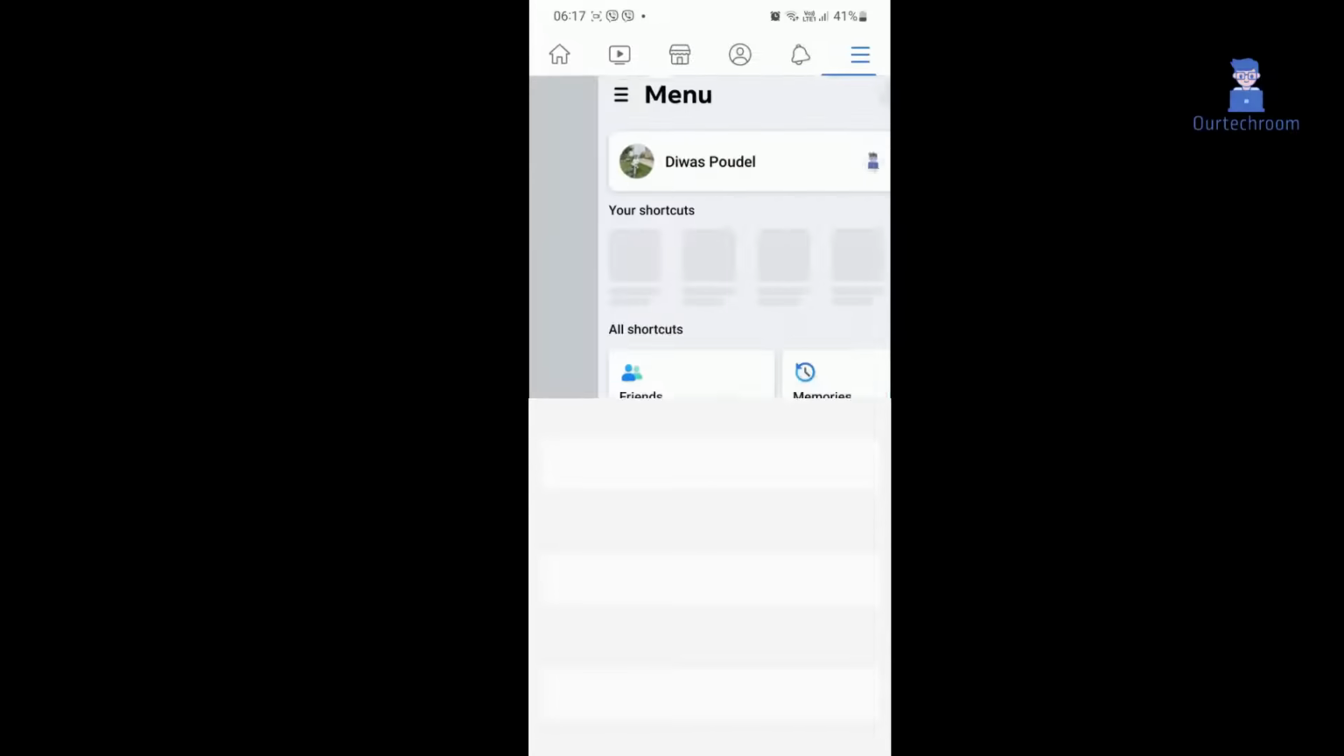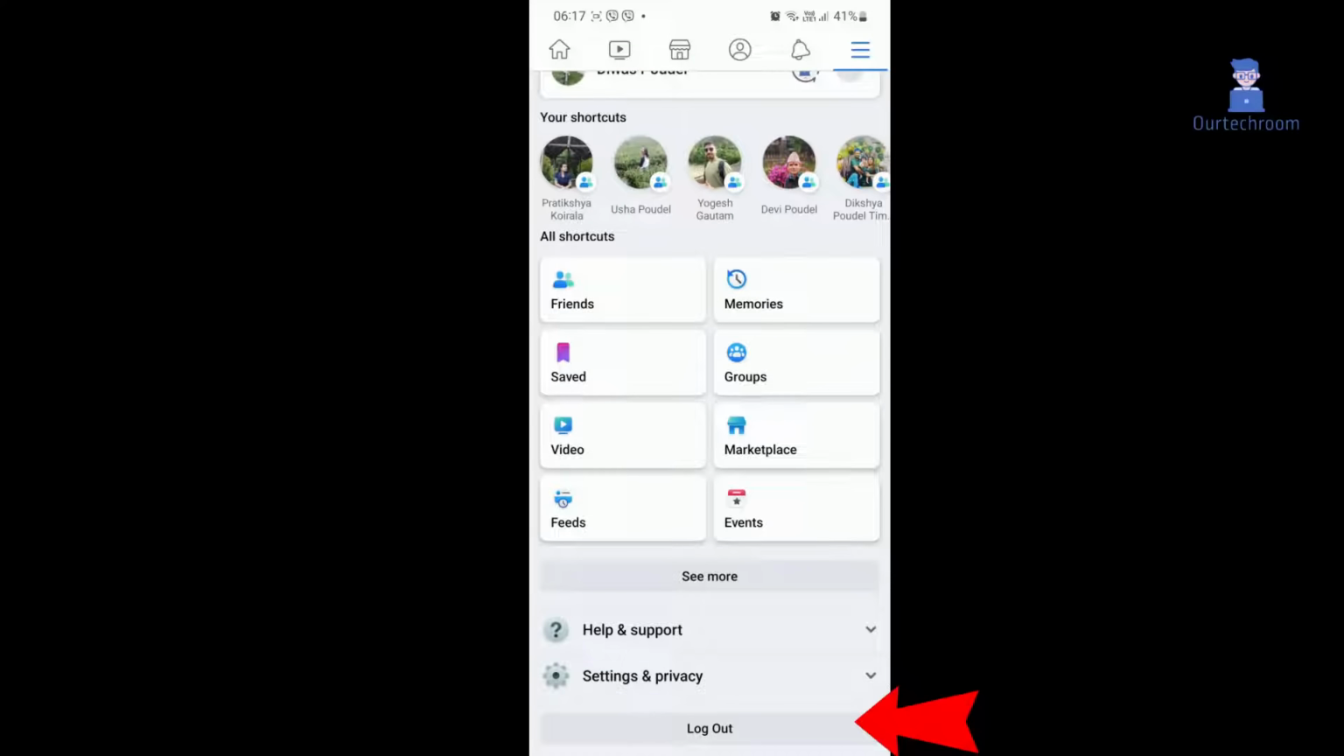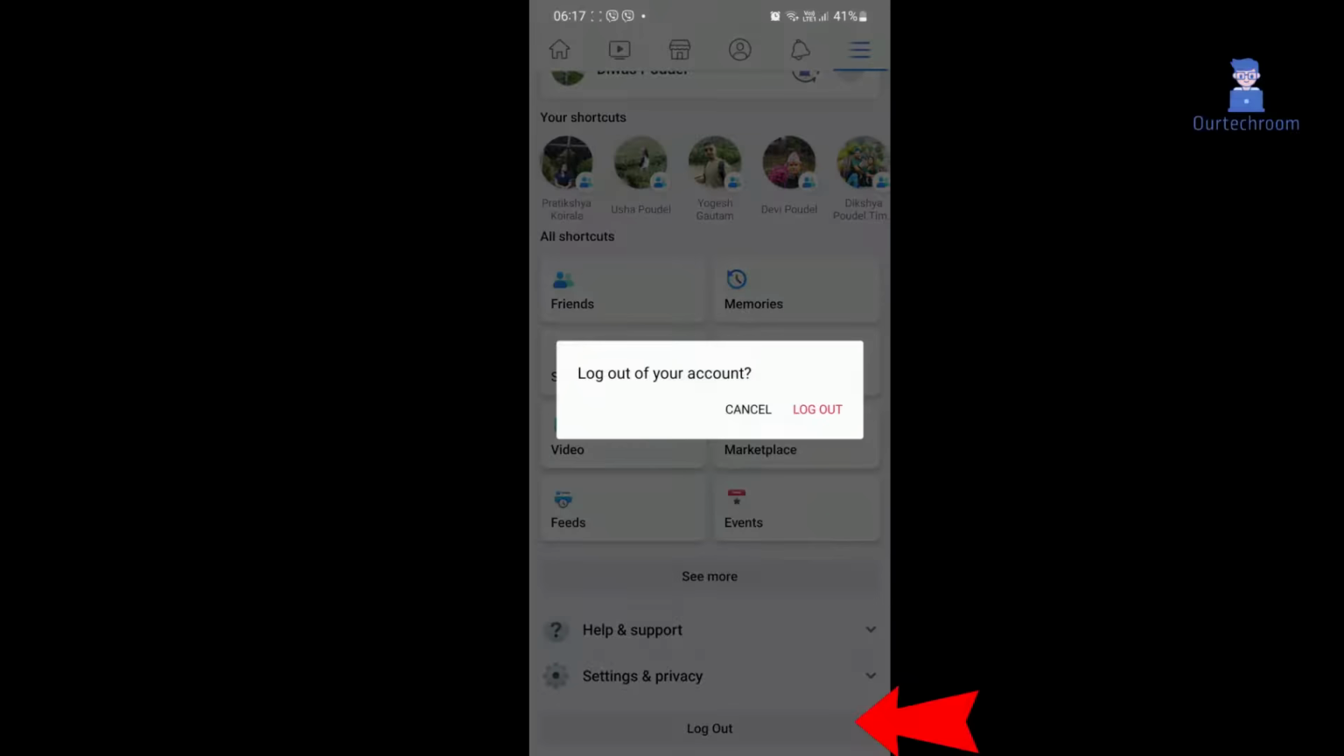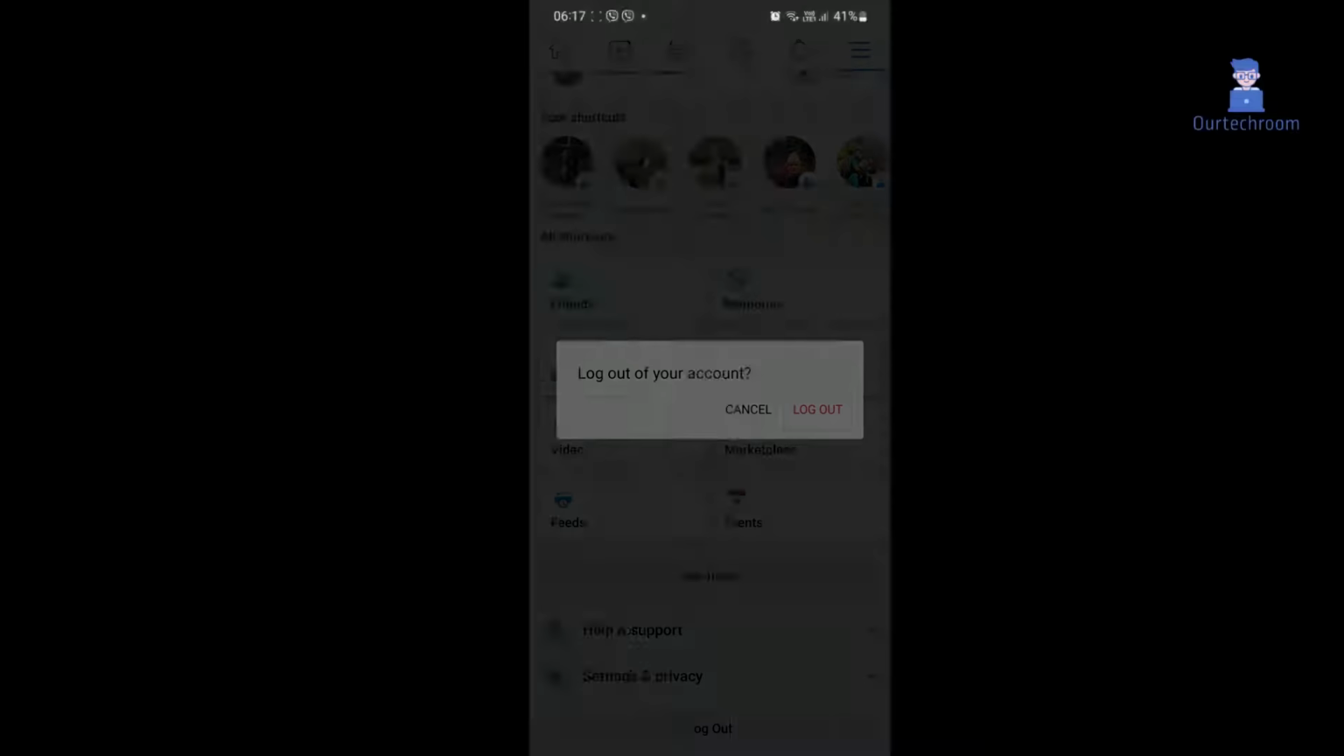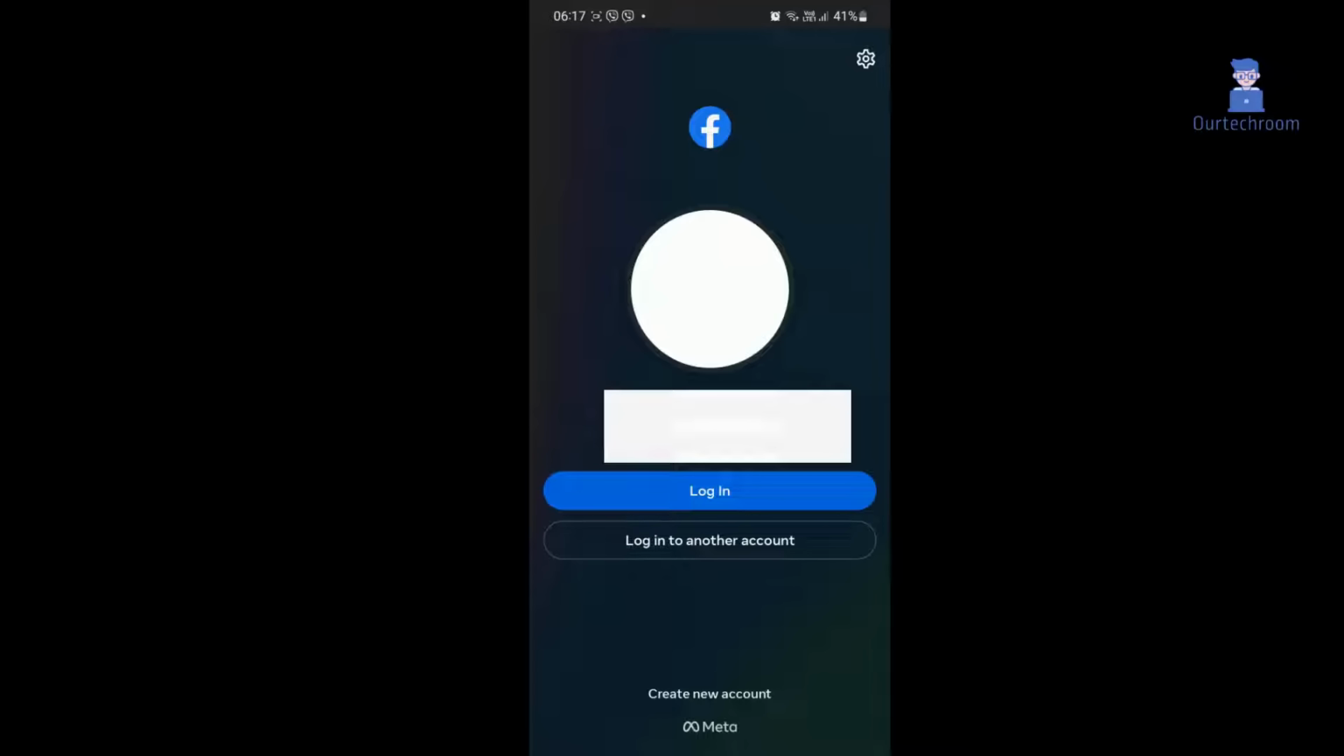Click on the three bars at the top and click on log out at the bottom, as shown here. Click on log out from this pop-up. Then try to log in again.